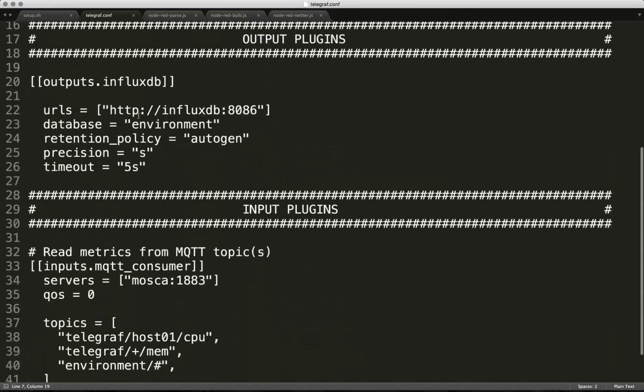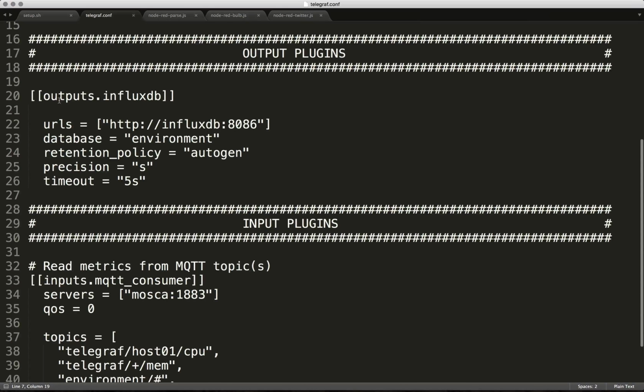If you carefully notice, there is an output which is InfluxDB, and we are basically telling Telegraf to use this URL. And because InfluxDB and Mosca are sharing the same overlay network, Telegraf can very easily discover these containers by name. So InfluxDB will be resolved because they're connected to the same network segment. So environment is the database name, precision is seconds, and there is a timeout that happens at 5 seconds.